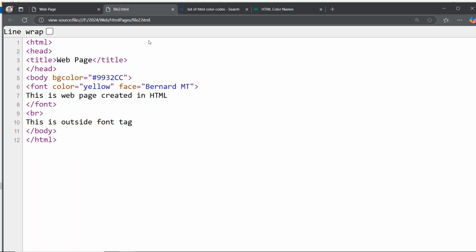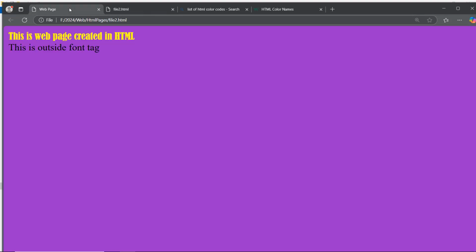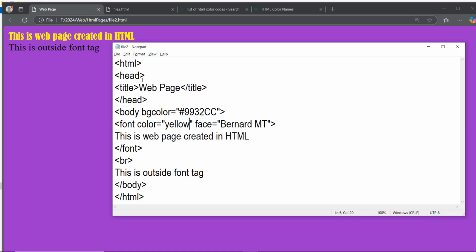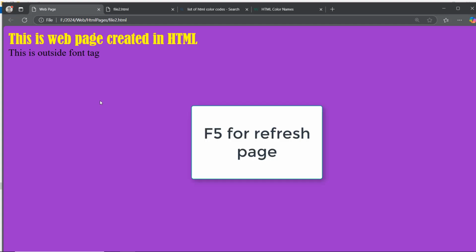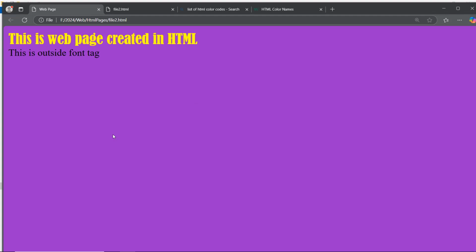You can also use font size here. Again go to our source code. Here add one more attribute, size, is equal to, suppose, 5. 5 is a too big size. Let us see. Again here press F5. Like this you can control your text. You can decorate your text. You can decorate your web page with background, with color, with font, size, name and face.